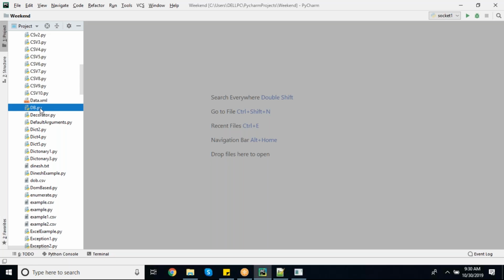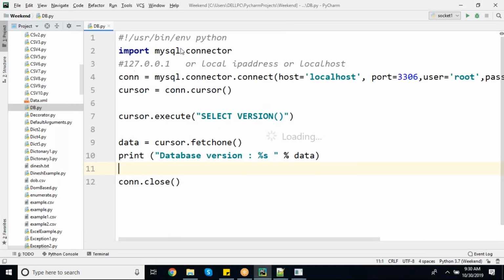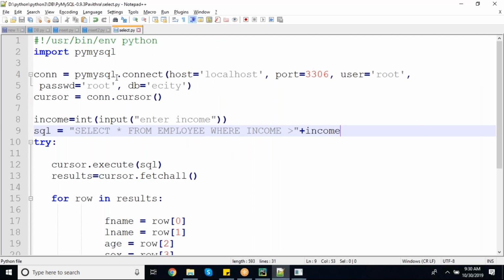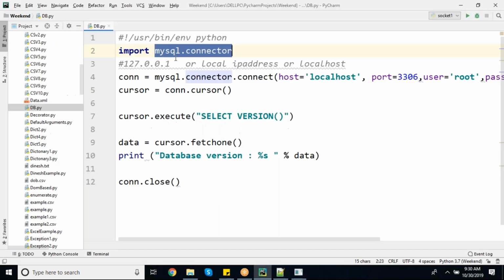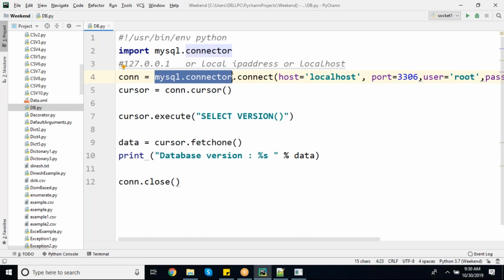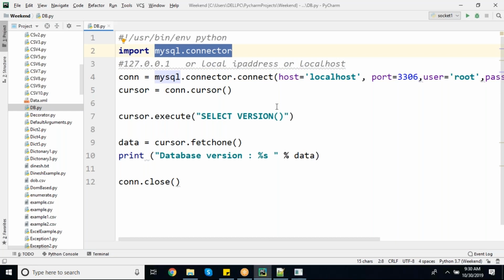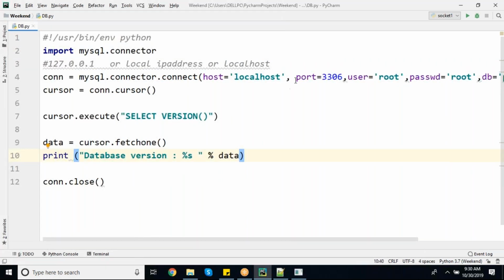Let me show you. See, MySQL connector. Rest of the program will be same. Check out your program. Only here, instead of importing PyMySQL, you will be importing MySQL connector. That's it. Rest of the program remains same. Clear, right? Make a note. This will be preferred because wherever you want, this will get executed. MySQL connector.